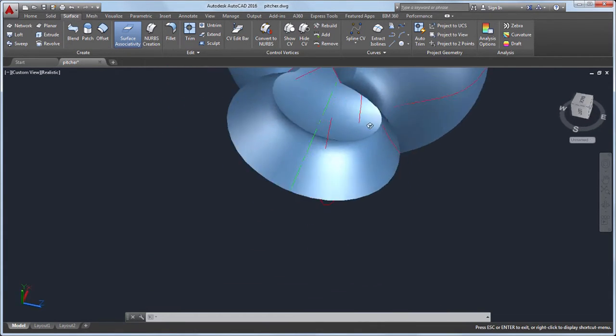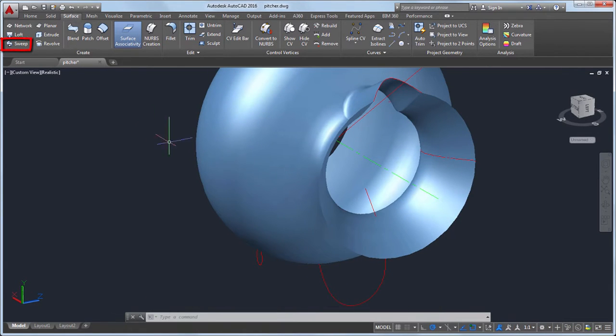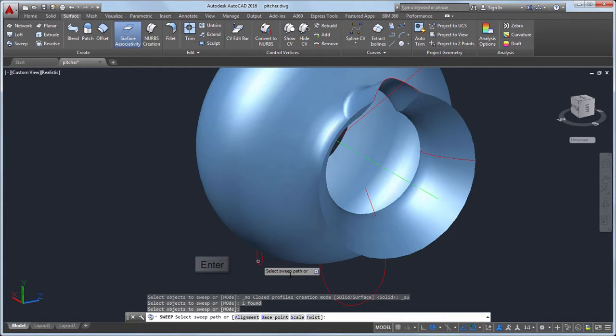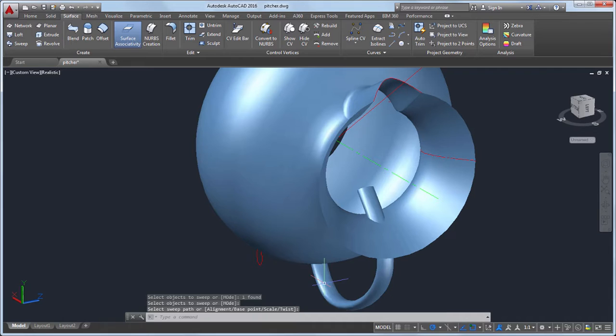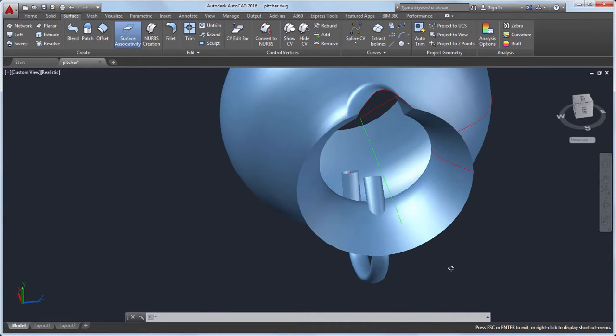and Enter again to accept the defaults. Next, I'll use Sweep to create the handle of the picture. First, I'll select this object for the profile of the handle and press Enter, then the path I want the profile to follow. With the handle created, our picture is really starting to take shape.